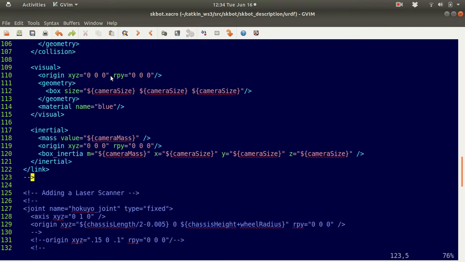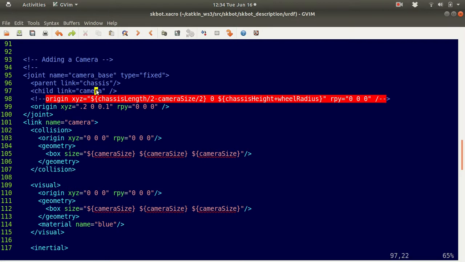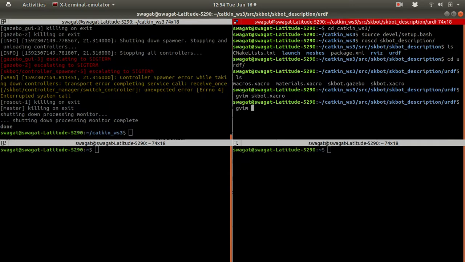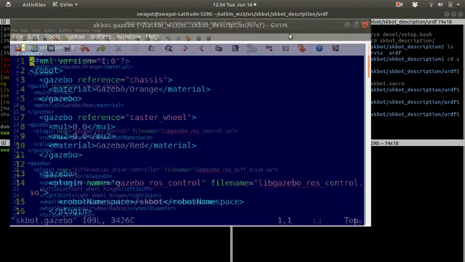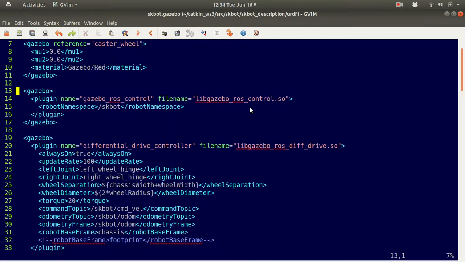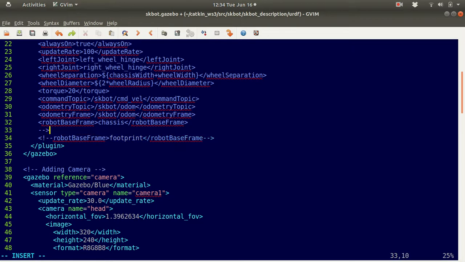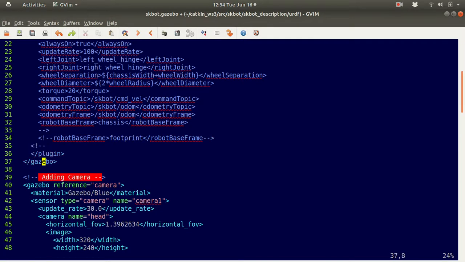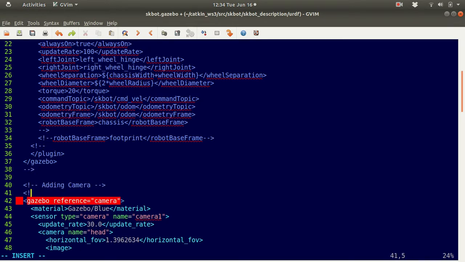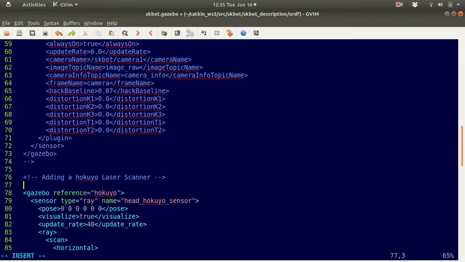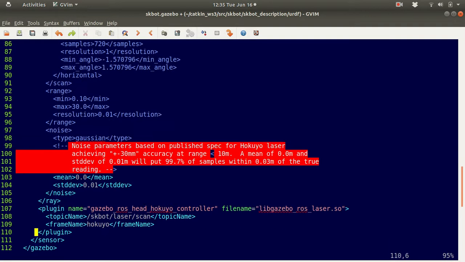Okay, now we'll also make some changes to the Gazebo file. Yes, this part, we will remove the camera part as well. It doesn't matter even if you have them, but we haven't covered it yet, so for the time being we'll just comment it out.